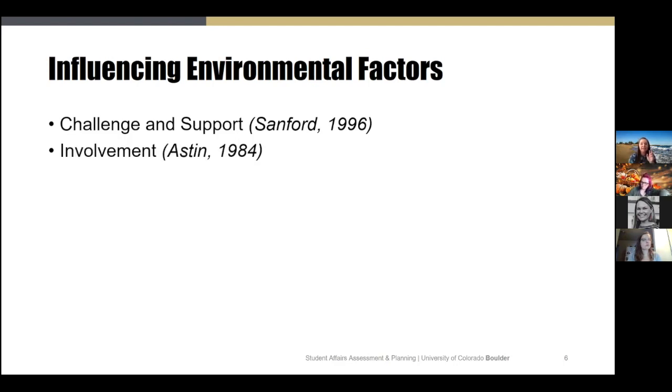The second one is Astin's involvement theory. And this one is just describing students' access to involvement opportunities. Do they have the ability to get involved? Do they have the option to get involved on campus? Are there still club and organization opportunities? Are there still activities and events where they can connect with peers or with faculty and staff? Can they connect with mentors?